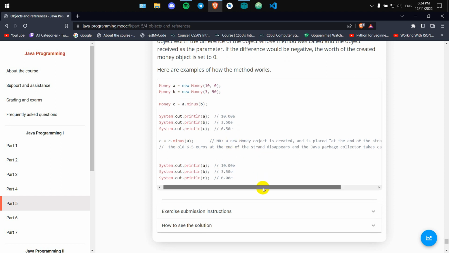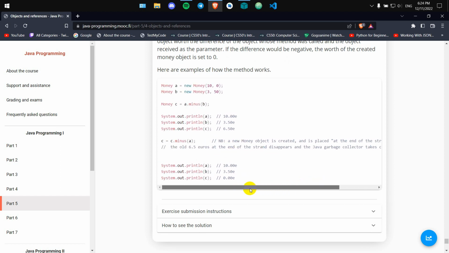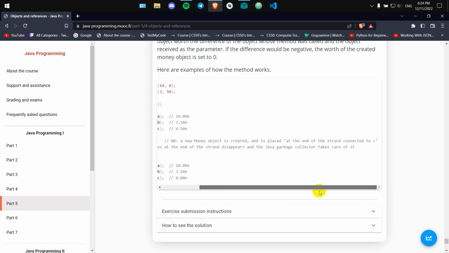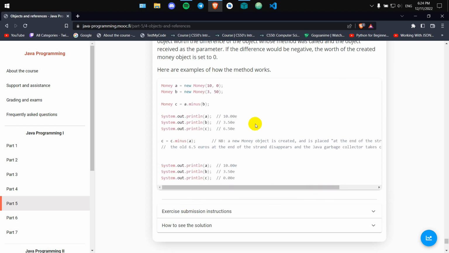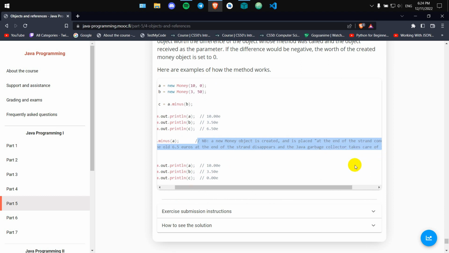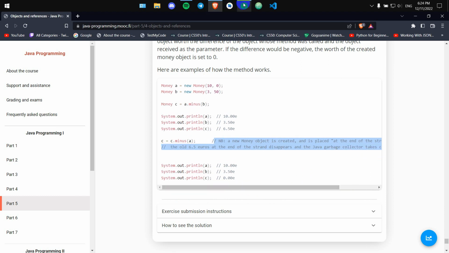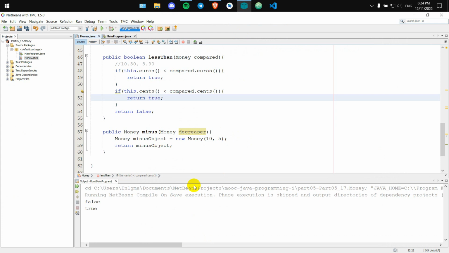A new money object is created and is placed at the end of the strand connected to C. At the end of the strand, it depends on the Java garbage collector. It takes care of it, is what's given here. Okay, yeah. So now let's go in our code. So we have a new money object, right?